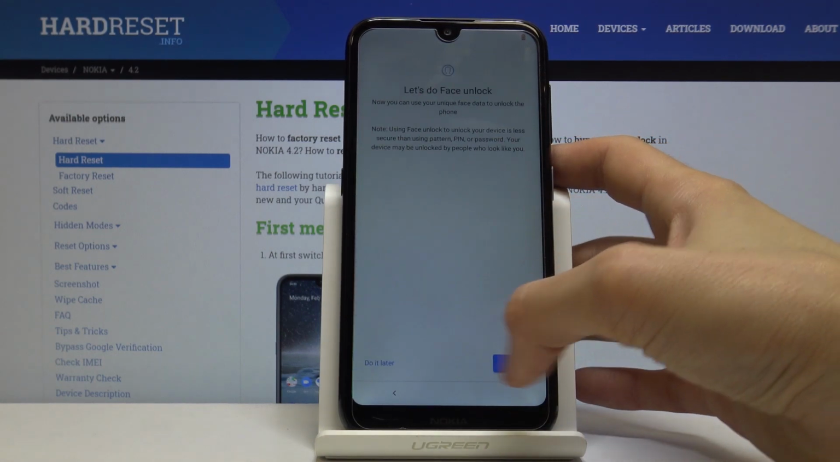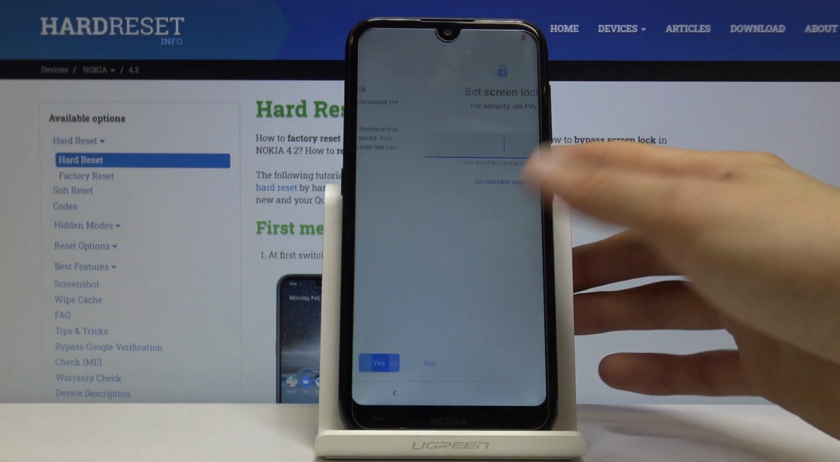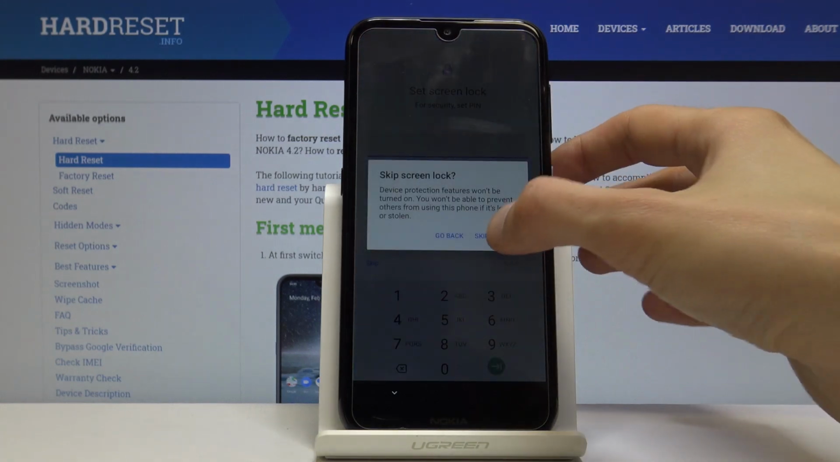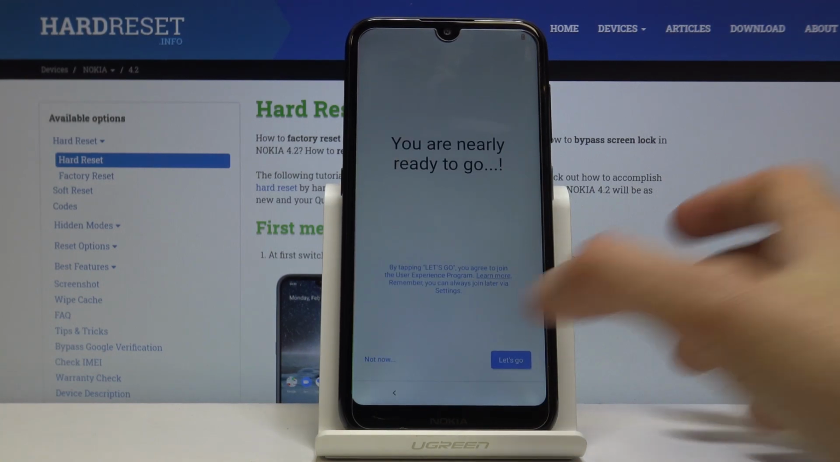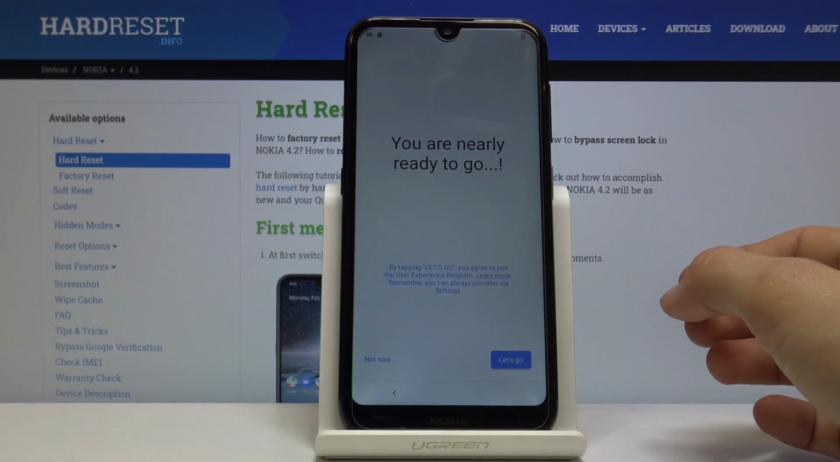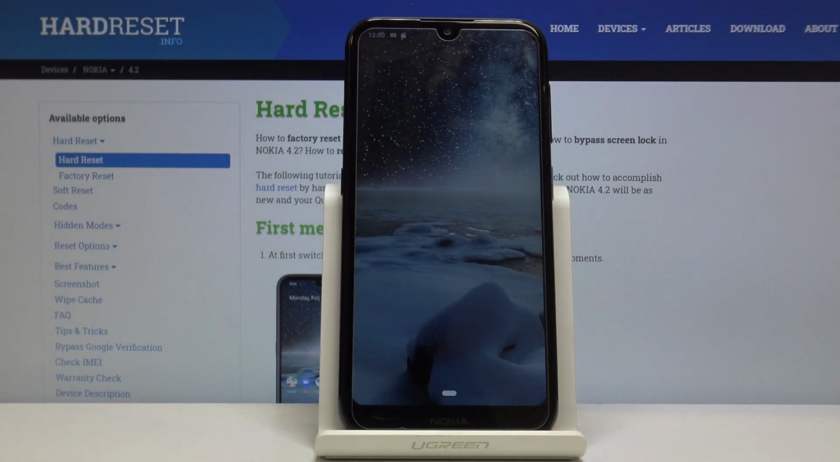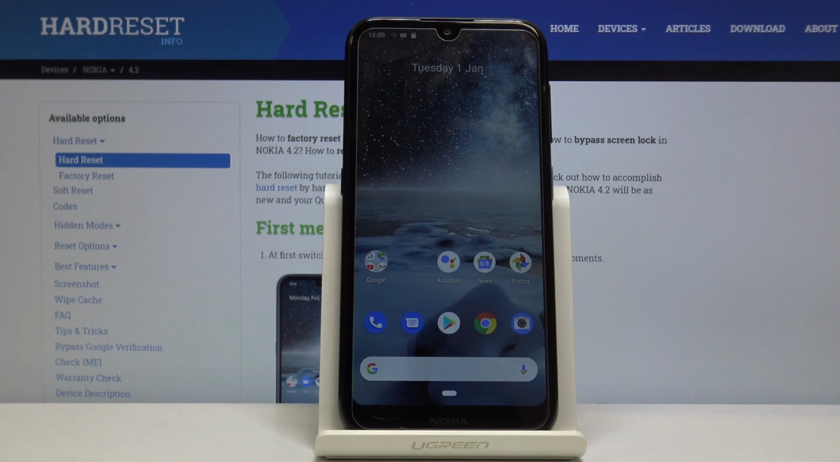Skip. Hopefully the battery won't die before I'm finished. Not now. And there we go. So as you've seen, there was no verification needed, no nothing. The device is now fully unlocked and you can use it as however you like.